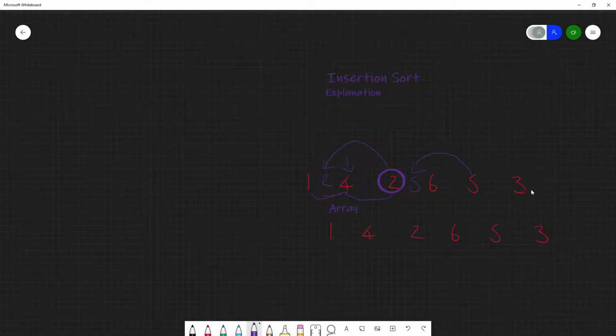Then look at 3. 3 will look at 6. It's less than 6. 3 is less than 5. It will continue on. 3 is less than 4. It continues on. 3 is more than 2, so it will go between 2 and 4. Pardon me. So the idea is incrementing the more sorted list as you go on.